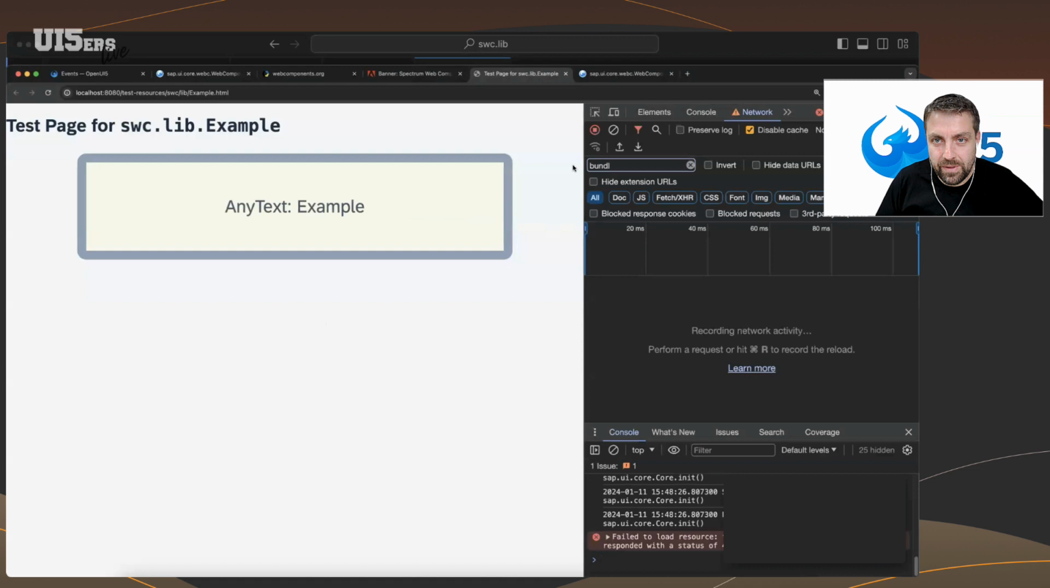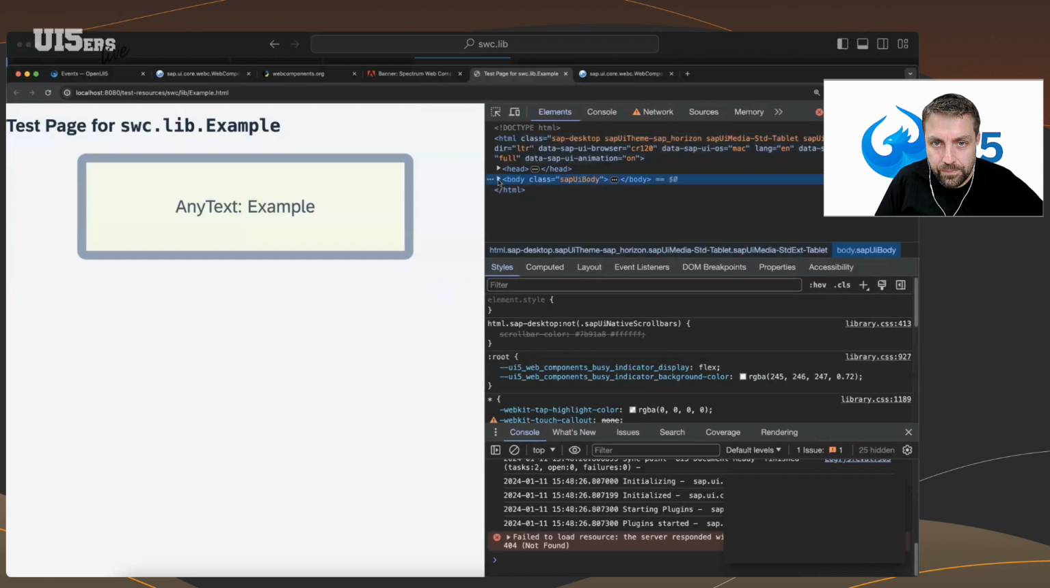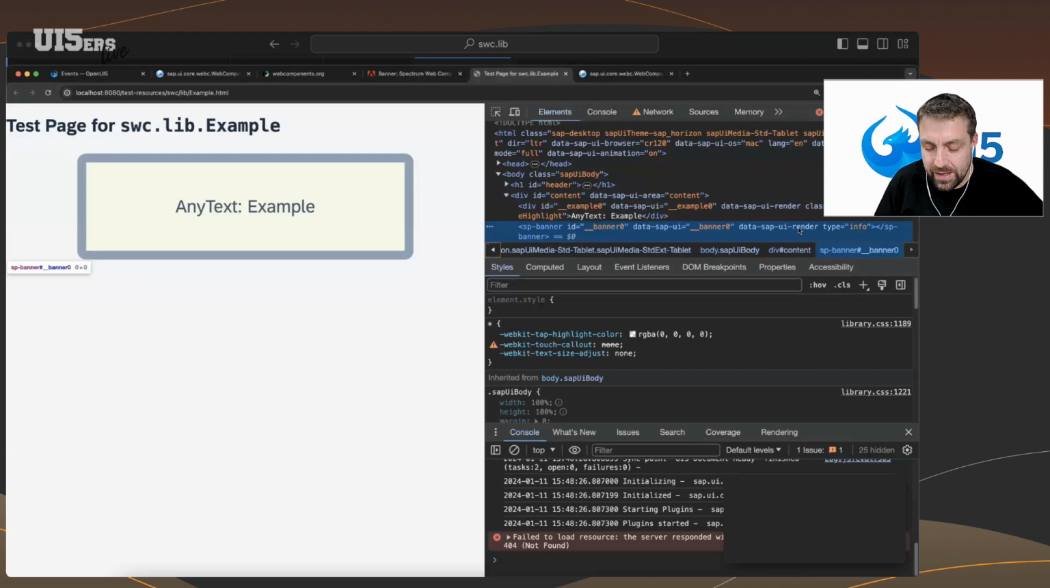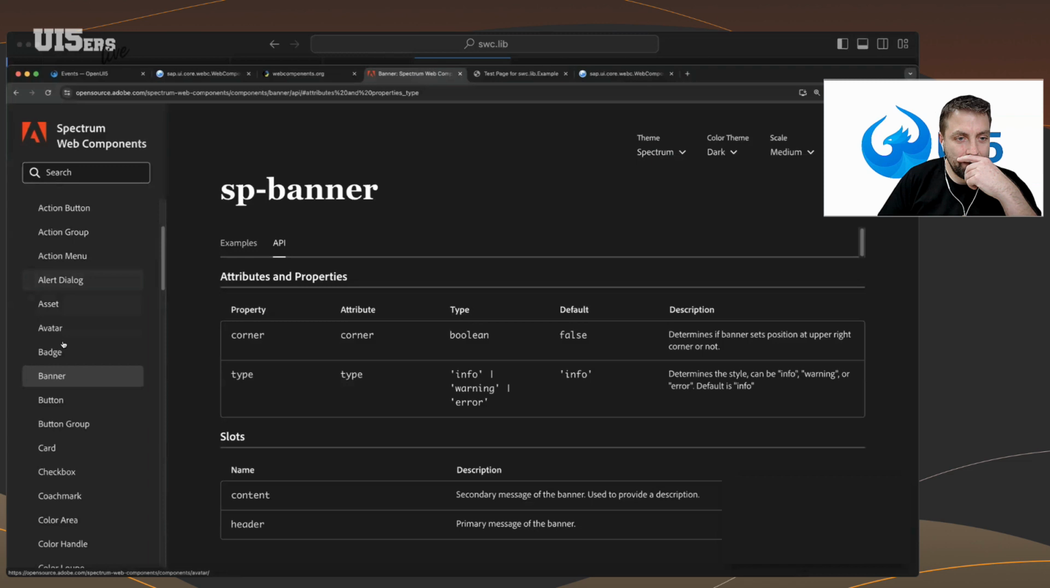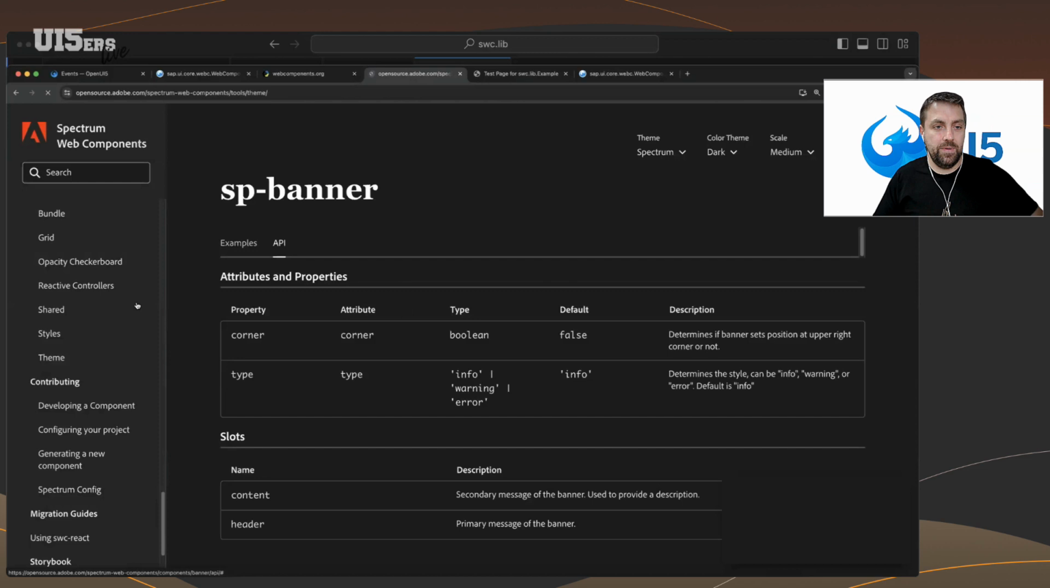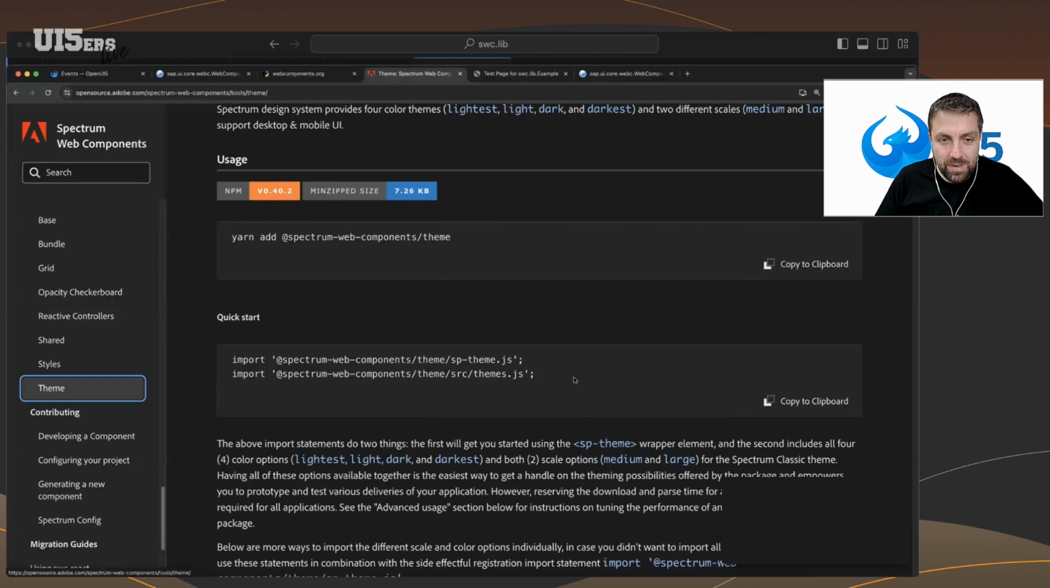It's not visible yet. I hope so at least. And here we see now the SP banner has been rendered, and I make it a little bit bigger here in this case. This SP banner has now this type, and this type is an attribute, and this type attribute has been set as info. It's not rendering yet because there is some speciality with these web components. And I read a little bit through the documentation of them. They need a theme element around, and this brings the styling. And this theme element requires importing a few more things.